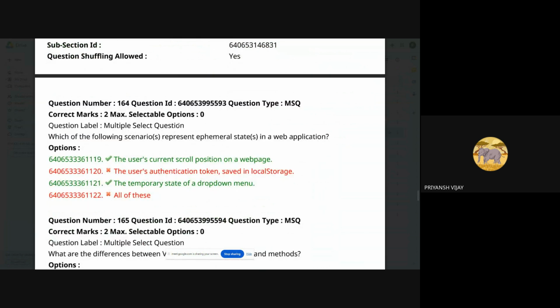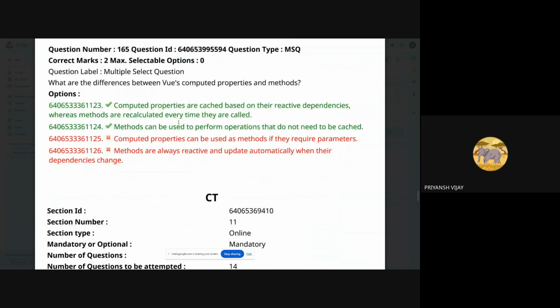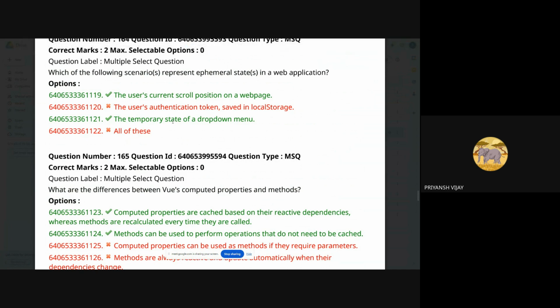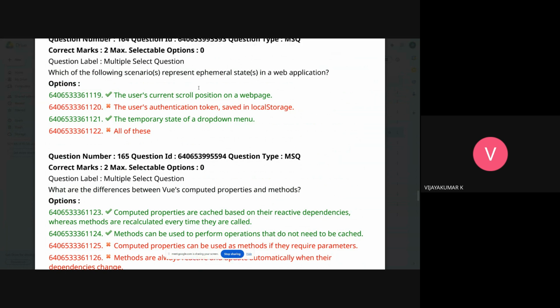This question: can anyone explain it? Which of the following scenarios represent ephemeral state in a web application? The user's current scroll position, the temporary state of a drop-down menu. The first one is ephemeral state because it will go away when you move from this tab to another tab.